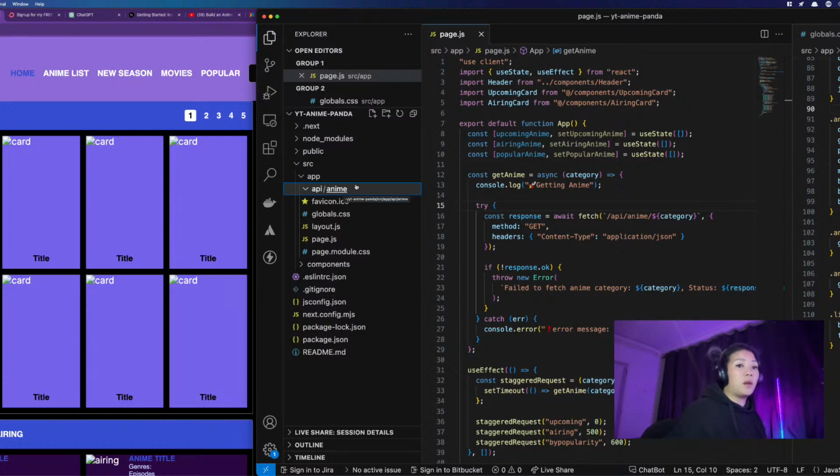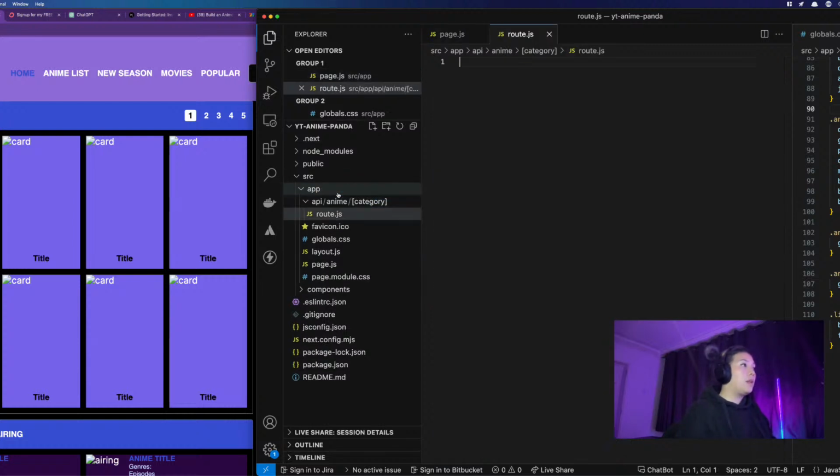And this is the cool part, guys. This is the cool part, okay? So you can do this. You can say folder, and then you can say category. And so in Next.js, how it works now with API routing is that you have your own API route, so API/anime/something. It could be upcoming. Then it would be this folder category with the brackets would be called upcoming, and then it would have a file called route.js.